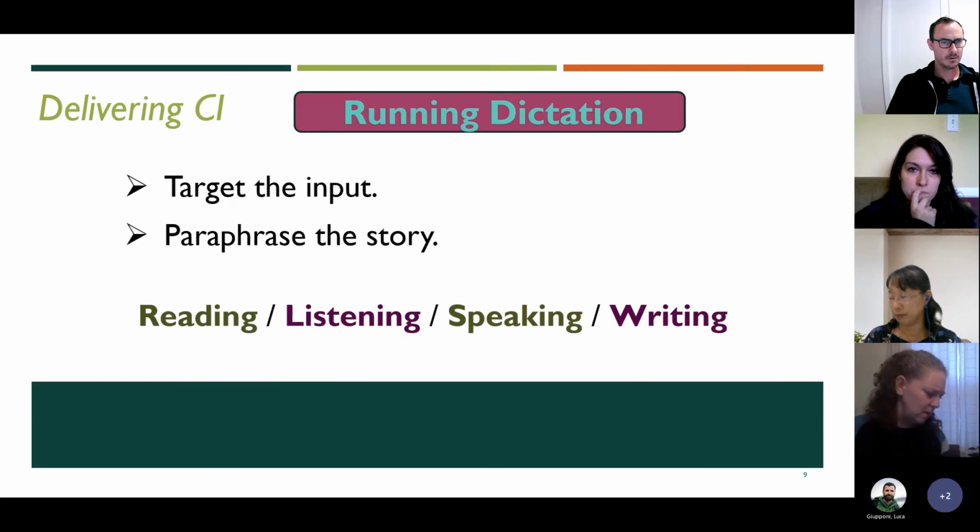The last activity I have here is called running dictation. And this one is a little bit more complicated to explain. So has anyone not done a running dictation? You have not done the running dictation?